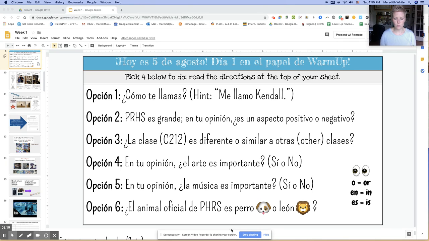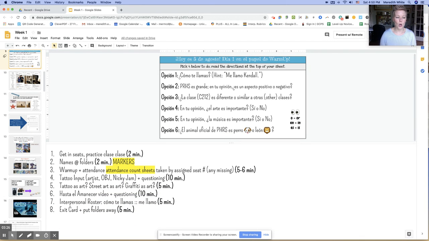So basically, if I expand this, it will show you my lesson plan, essentially. If I can get it to do it, there we go. So they're going to get in their seats.